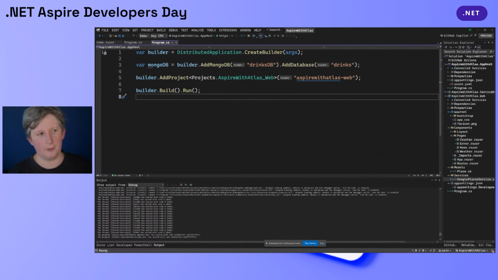So just look for MongoDB with Aspire, find the hosting package. You'll then be able to say add MongoDB, give it a name for how you want it to appear on the dashboard, add a database if you wish, and then you've got it there to run.